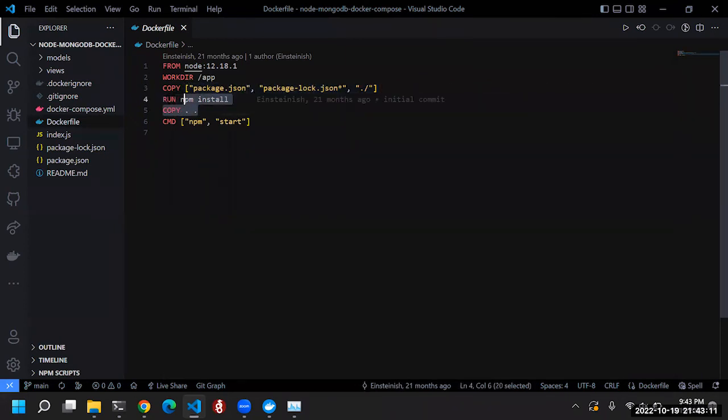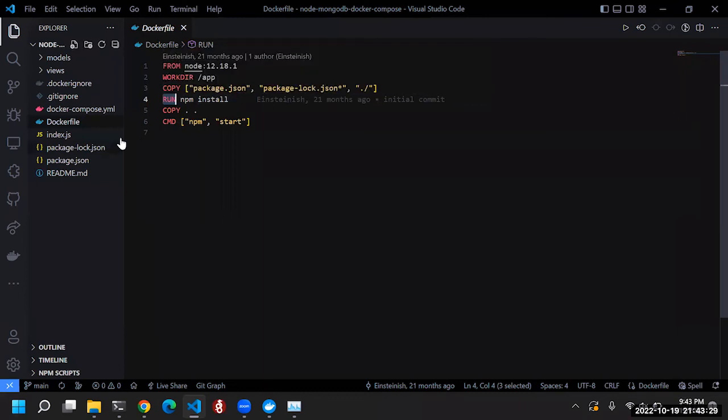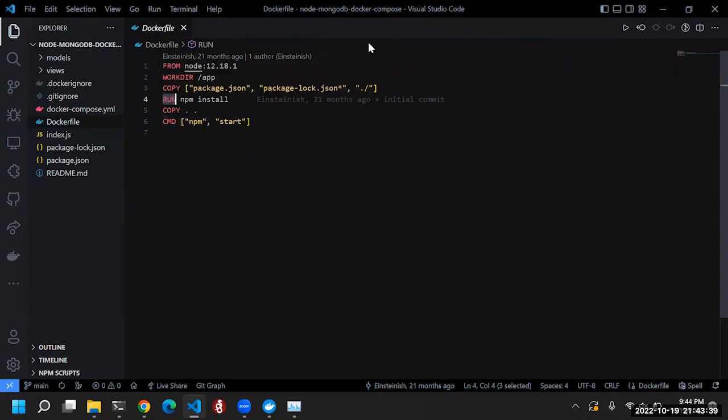And then you run install. What RUN does is, it's just a shell command. It executes any commands on top of the current image. It's different from CMD, which provides defaults for executing a container. The output of RUN doesn't really matter, and the code doesn't stop there. So that's how he built this.